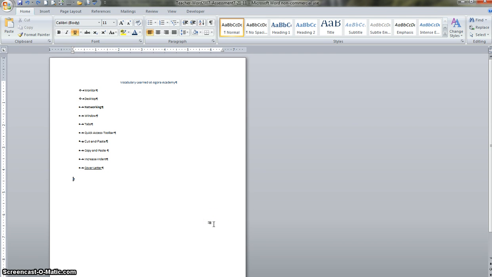Then it says redo step 17. So let me see what happens if I redo. My list is back. Undo again. My list is gone. Okay, now I'm done with 20, 21, and 22.